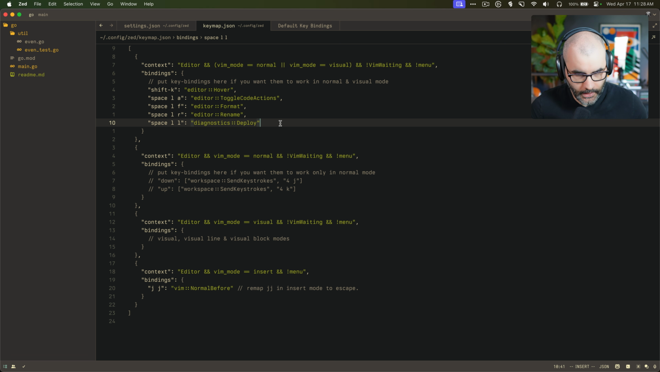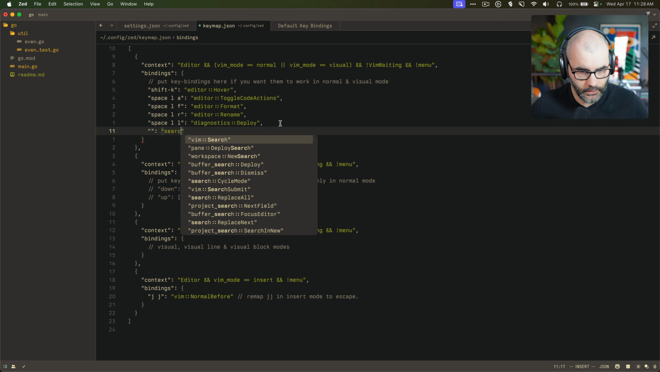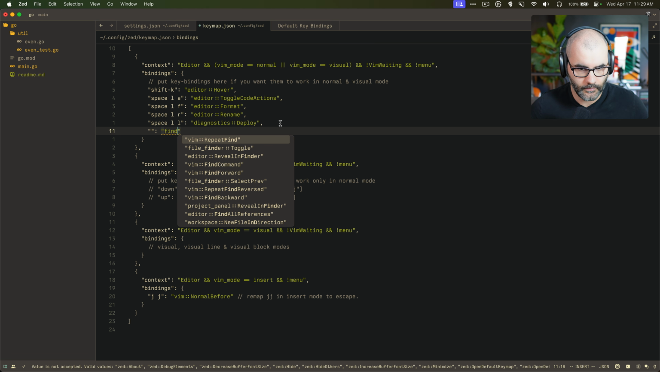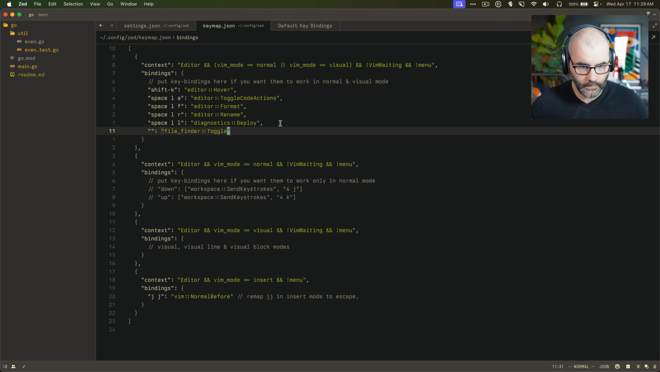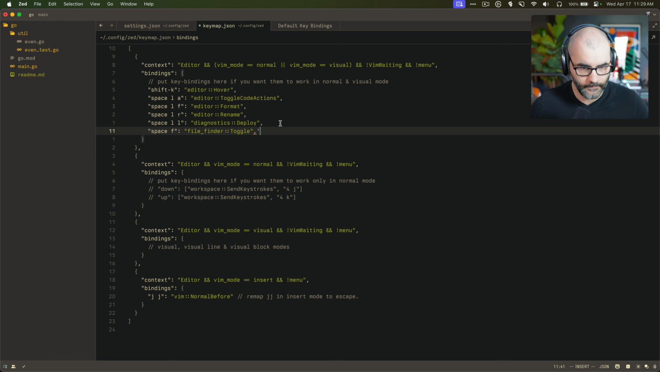Okay, I want to now bind the searching thing. So let's see. Search, pane deploy search. Maybe find. Yeah, find. That's the one I want. For this one, it will be space F. And if I press space F now, I have essentially a finder, a search thing.